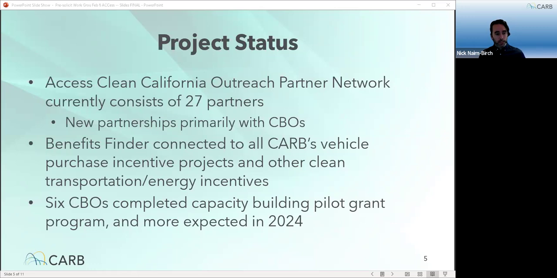The capacity building grant pilot that I mentioned earlier successfully graduated a cohort of 6 grassroots community-based organizations, 4 of which are now formal Access Clean California outreach partners. After making adjustments based on lessons learned from that experience, the pilot is in the process of accepting another round of organizations to work with this year.